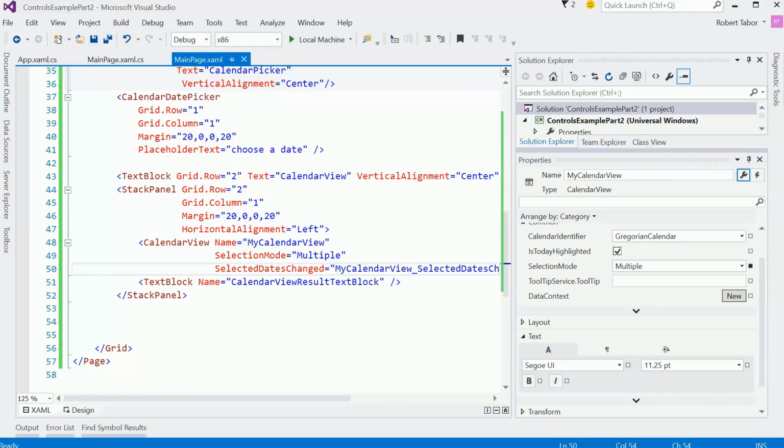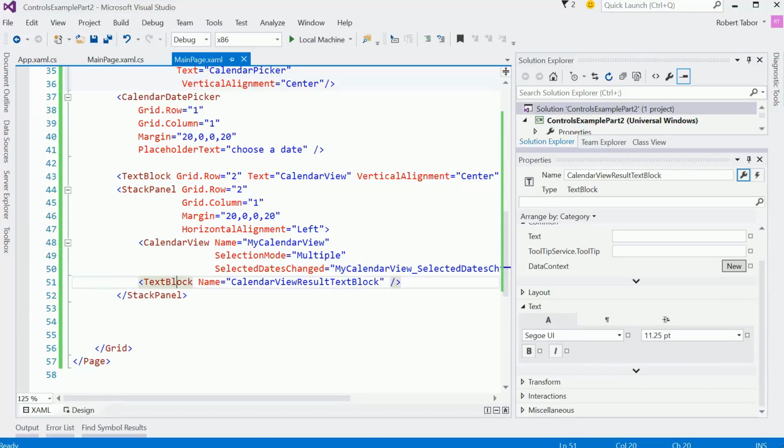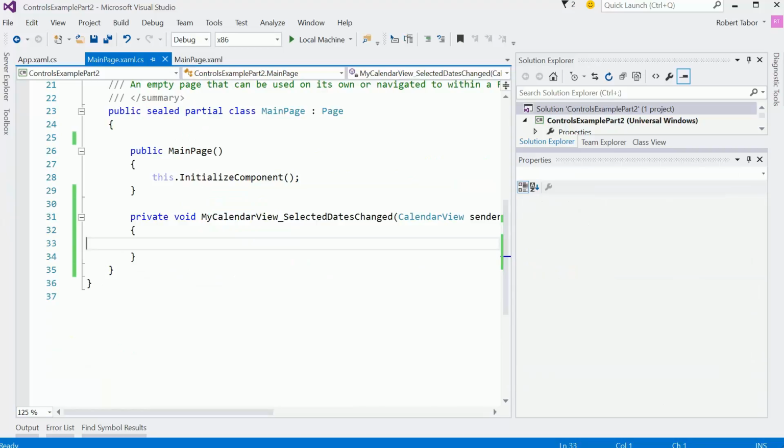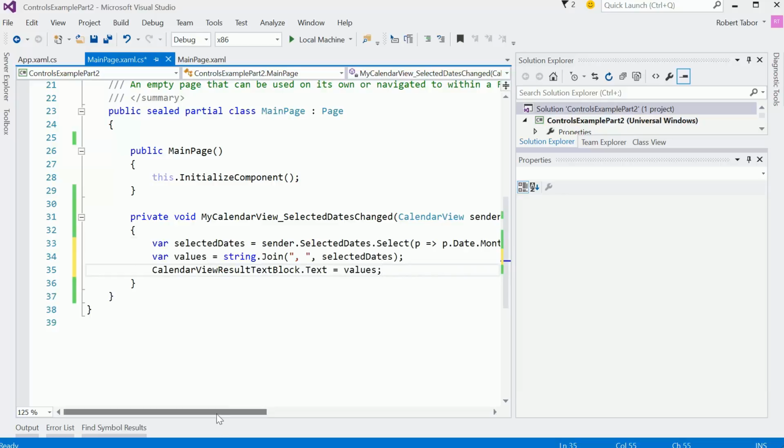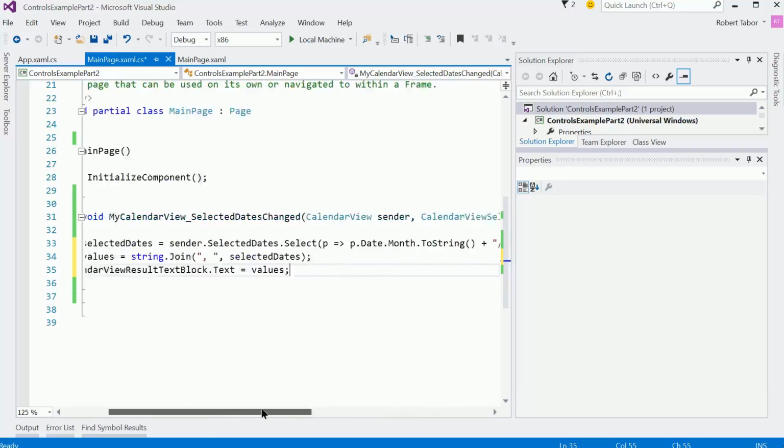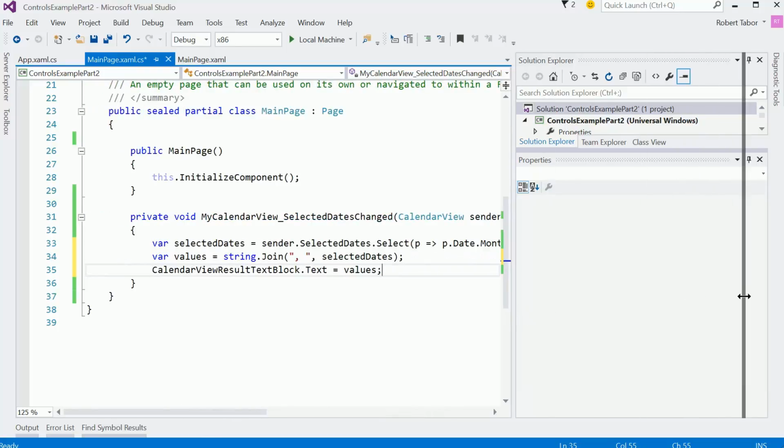And you can see here that I've added a text block called calendar view result text block. What I want to do inside of that is add all the selected dates so that we can see them. Now to get to the selected dates, we'll go into the selected date changed event handler, and I'm going to copy in some code here and explain what it does. So you might think that what I do here is a little bit roundabout, but I'm going to explain why we do all this. Let me move this over to the side here.